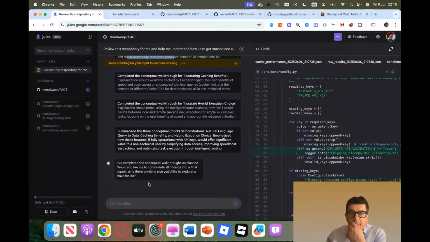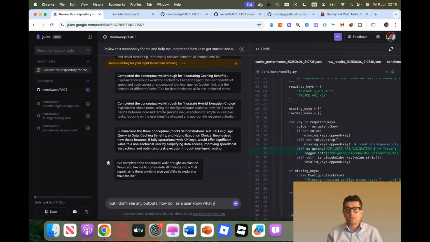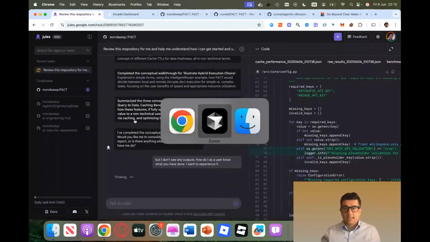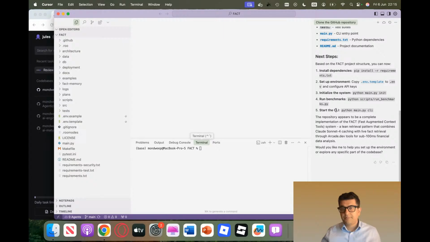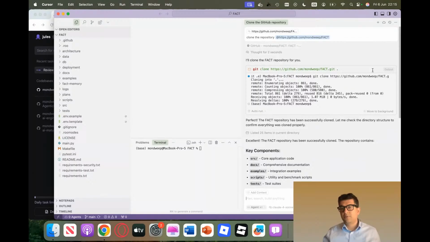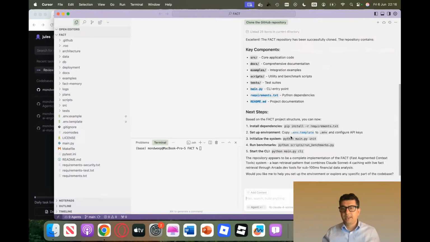Okay, but I don't see any outputs. How do I, as a user, know what you have done? I want to experience it. Let's see what it comes back with. At the same time, we go to cursor here. You see, it's done a lot of things already. Whilst I was on the other screen, it's gone here. It's done a clone of the repository, and then it's set it up.